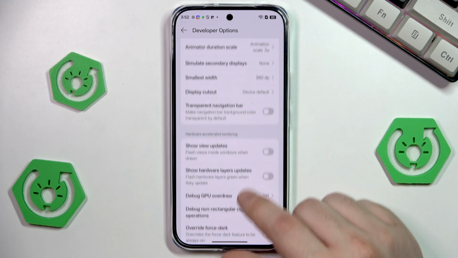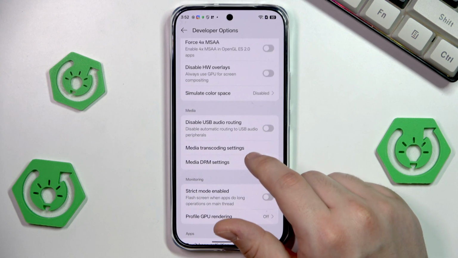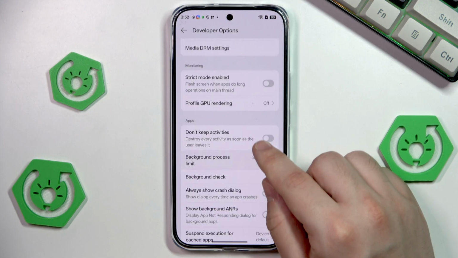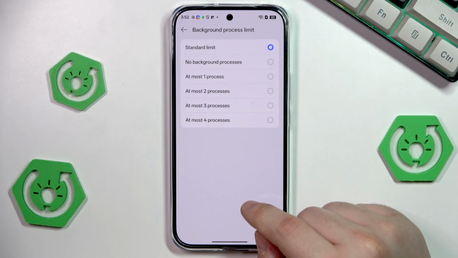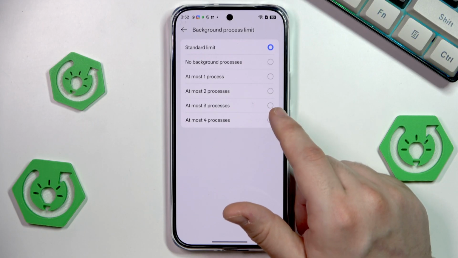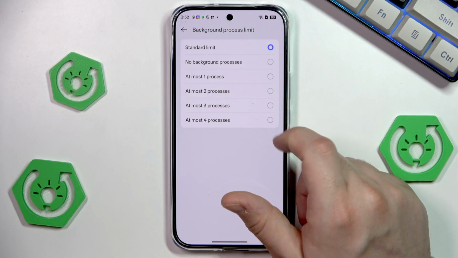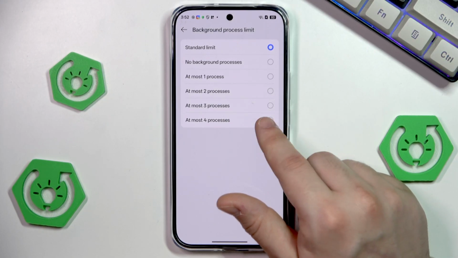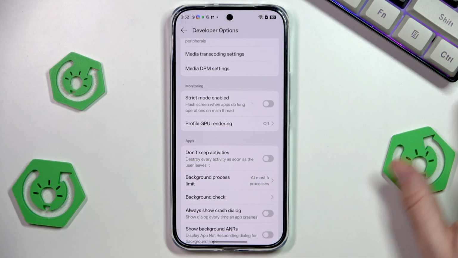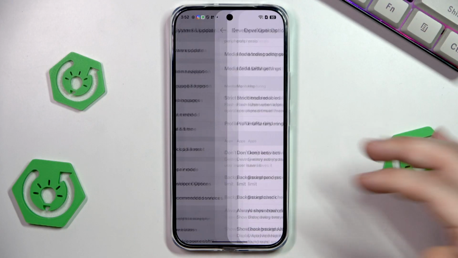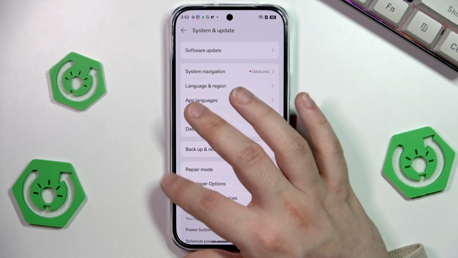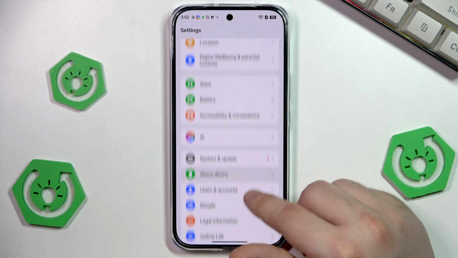Okay, now we can scroll down a little bit more until we find Apps and Background Process Limit. Click on that and we have at most 3 processes or at most 4. It's up to you which you'll select. I'll pick, for example, at most 4. That's also useful. So that's all in developer options. Now we can go back.